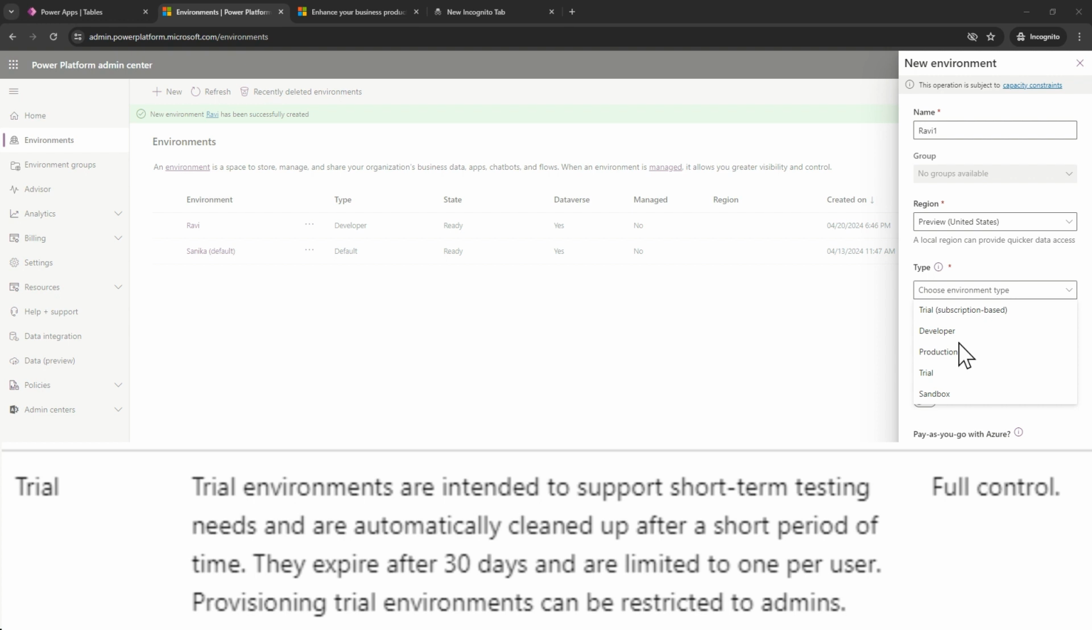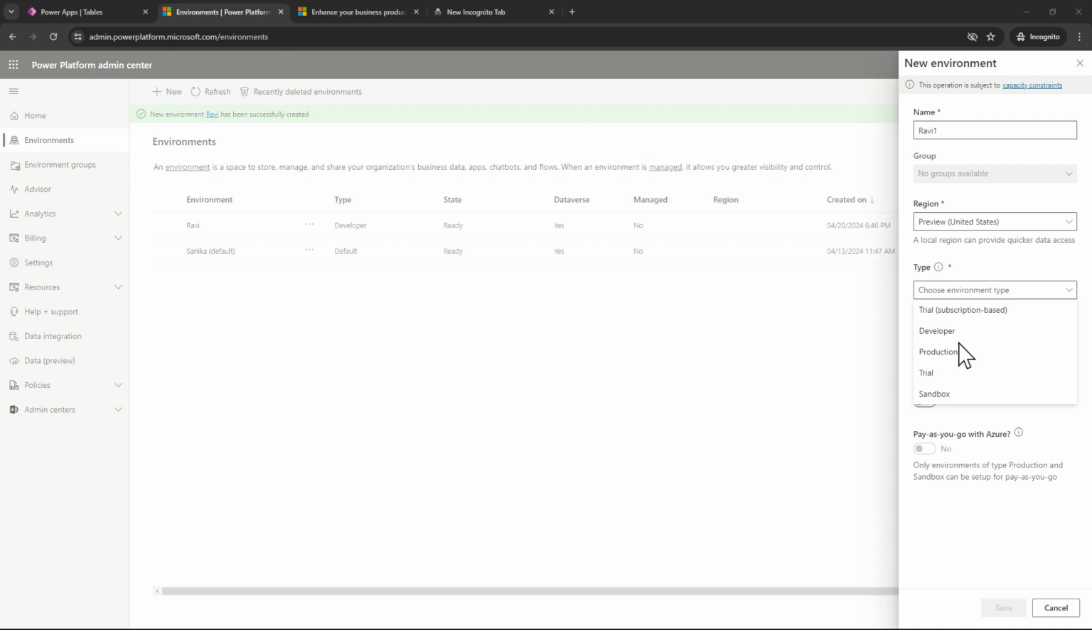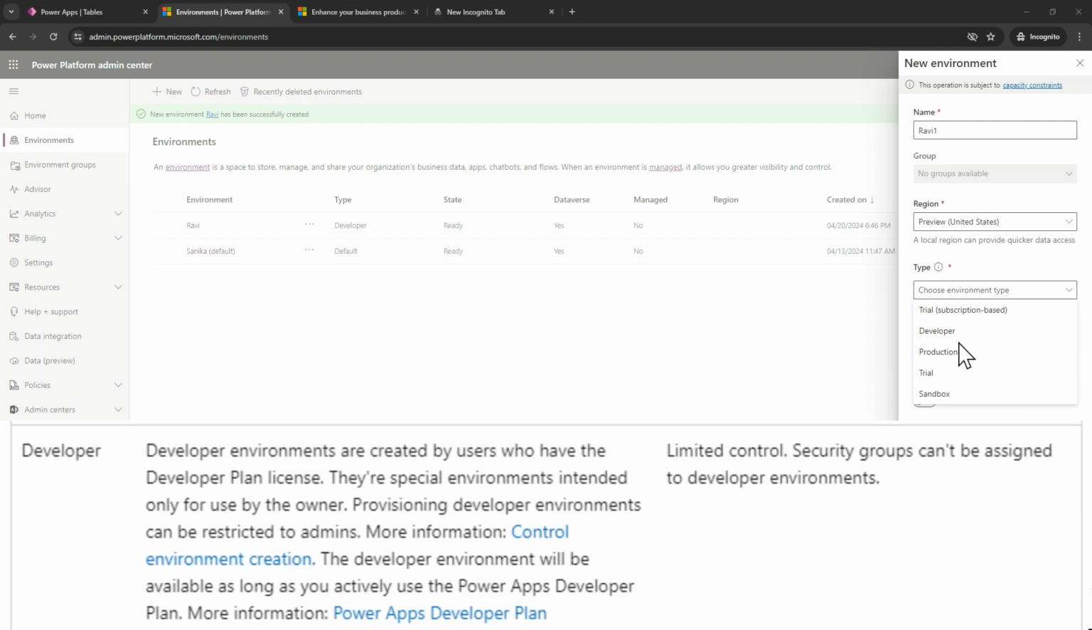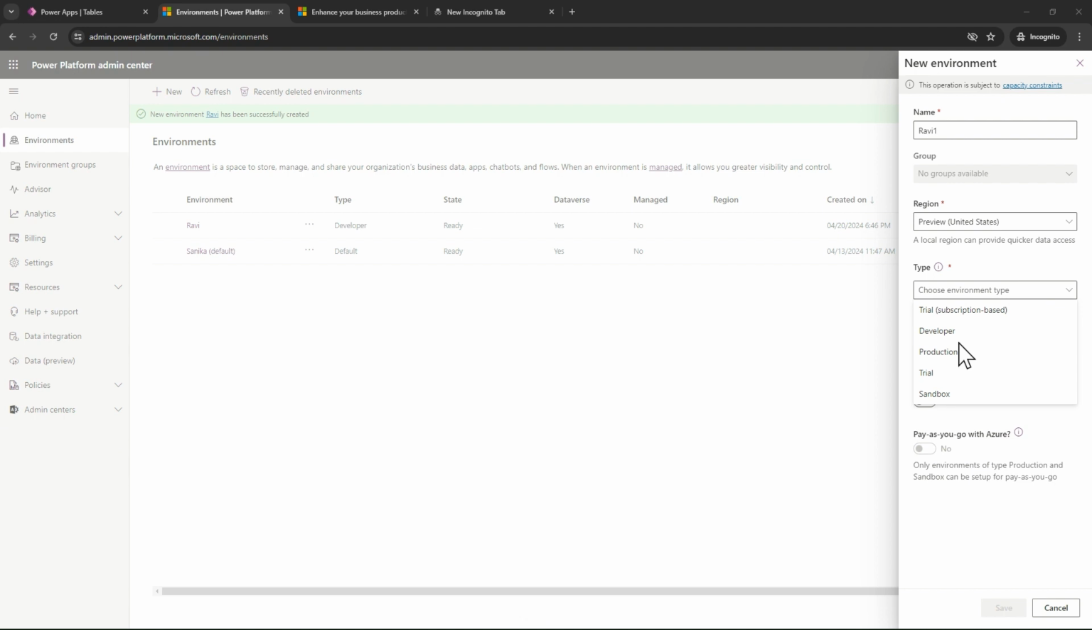Developer environment, which we are creating now, is a must, and every developer has to create this, because in the developer environment we create applications most of the time. Developer environments are created by users who have the developer plan license. They are special environments intended only for use by the owner. Providing developer environments can be restricted to admins, and the developer environment will be available as long as you actively use the Power Apps developer plan. Also, one more type of environment is present, which is not showing here, that is Teams. If you have the Teams license, in that case you will see it here.